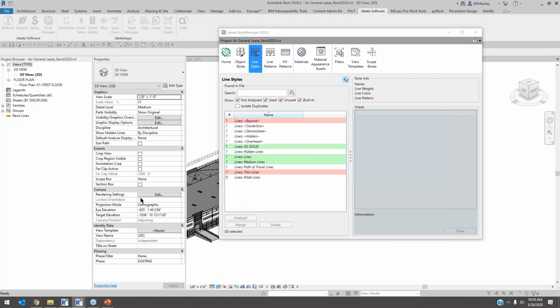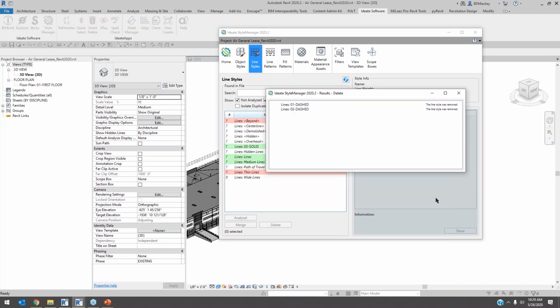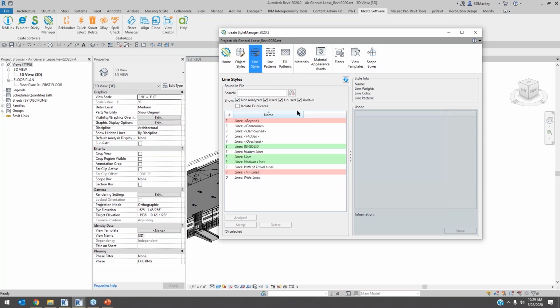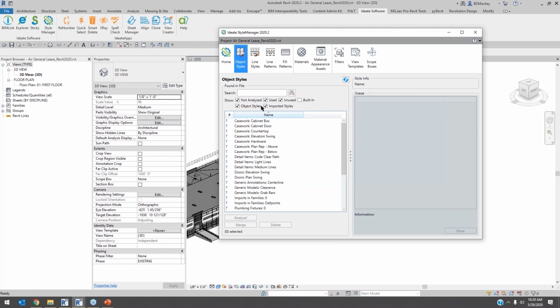I can then just hit delete, and there's my batch delete. So yes, you can batch delete those if you have imported line patterns, etc. And the other thing that's great is under object styles. On object styles, you can actually just say, hey, only show me imported styles.